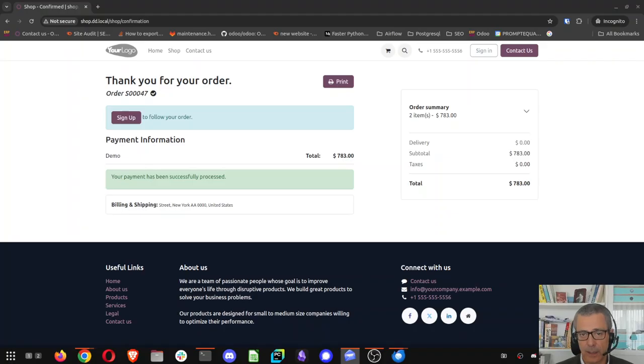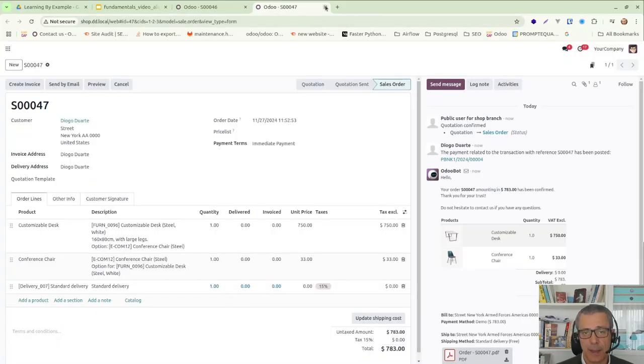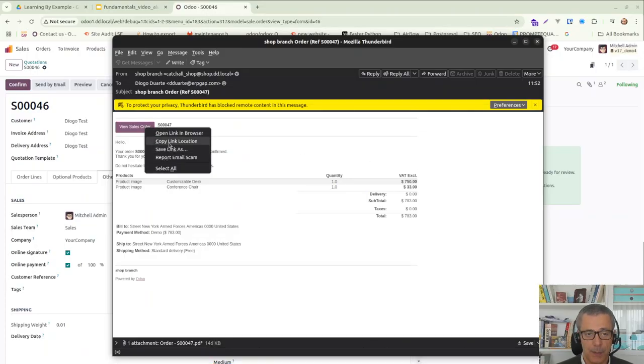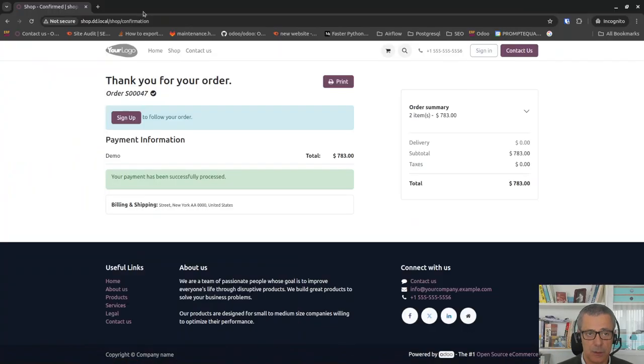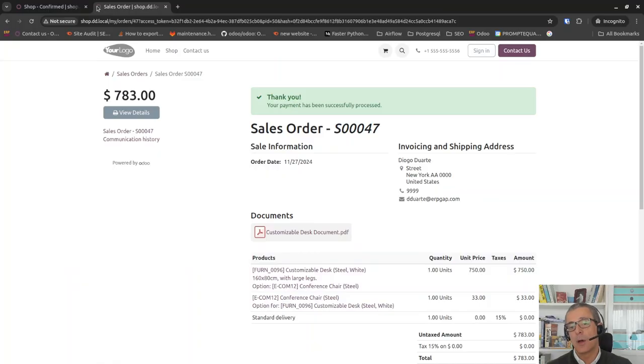And when I get an email, I will see it's coming from shop dd local catch all shop, the one that I defined there, with my email subject. And then I view the order. If I click here, it's going to shop local. Of course, I'm logged in here, so it's going to show the backend view, but if I copy the link and go back to my incognito window, when I receive the email, I'll get this, and this will allow me portal access to my sale order.